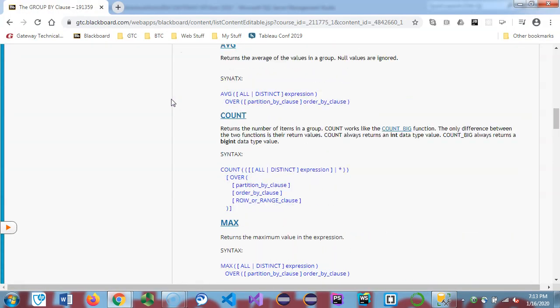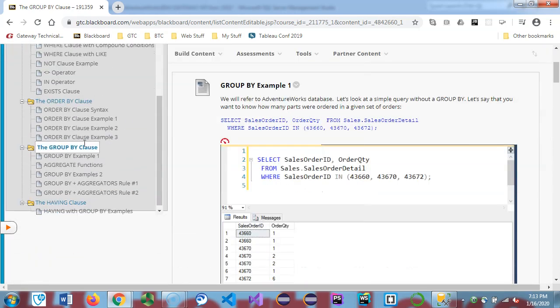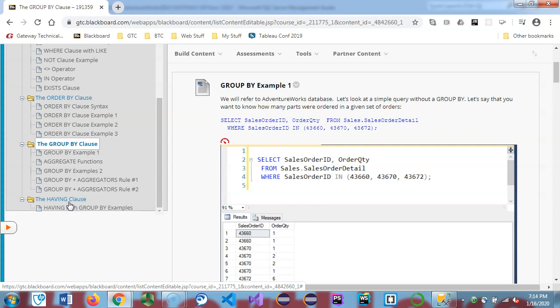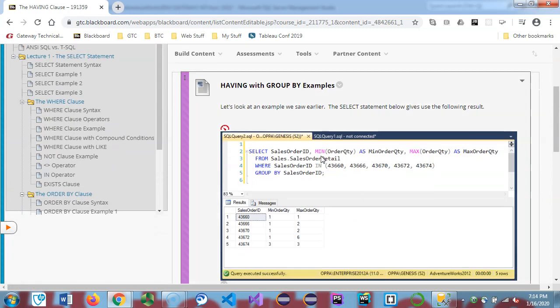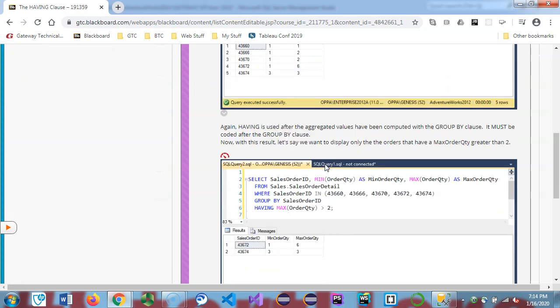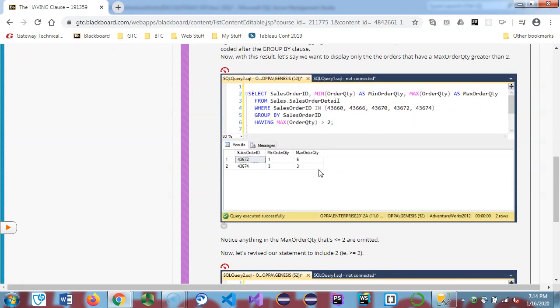Now, the next one I want to cover is the having clause. The having clause is kind of similar to the where clause. Again, here is the order: select, from, where, group by, and after group by is the having clause. After the having clause is the order by. So based on the group by, you then have a having clause here.